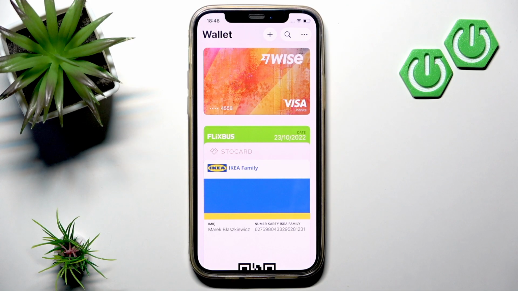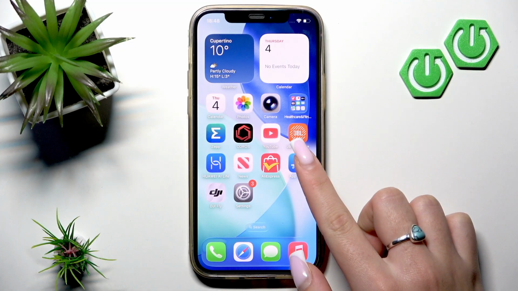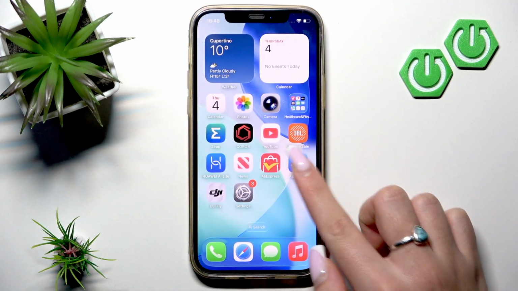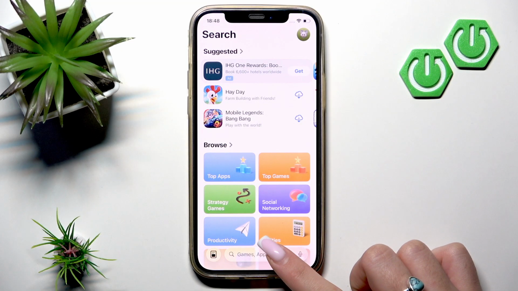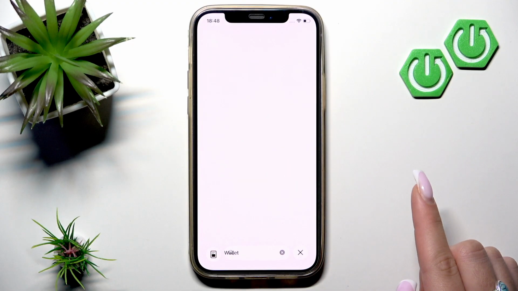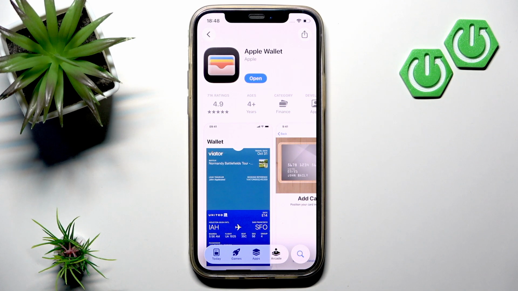But if you still don't see your wallet application, you might go to App Store application. Let me reset it, and you have to go to search bar, type for wallet, and now next to the application, if you see the cloud icon, you have to tap that cloud icon to re-download the application, which will restore the app icon on your home screen.